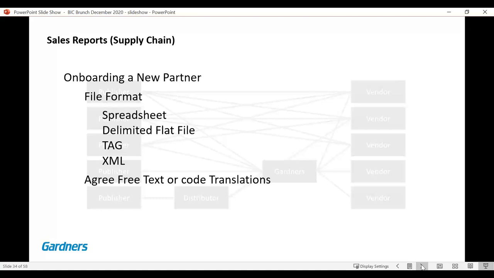Another huge area of complexity is that you've then got a whole conversation regarding agreeing the definitions of any free text that's involved in these. Also other code translations that are going on. These will relate to things like different license types, revenue plans, and even promotional activity.